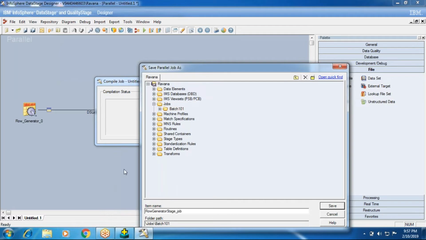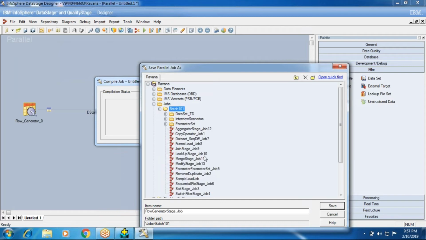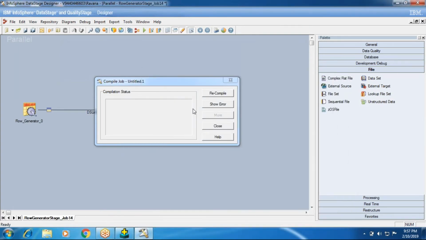So what is the job of modify, if you see? That would be incremented by that. Modify 13, so this would be the 14th job. Job 14. So it is compiling.